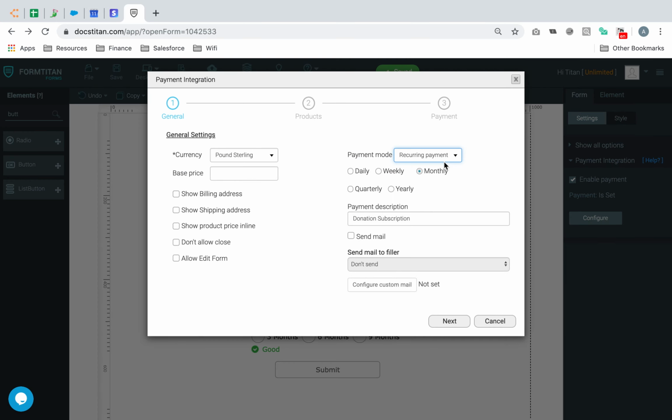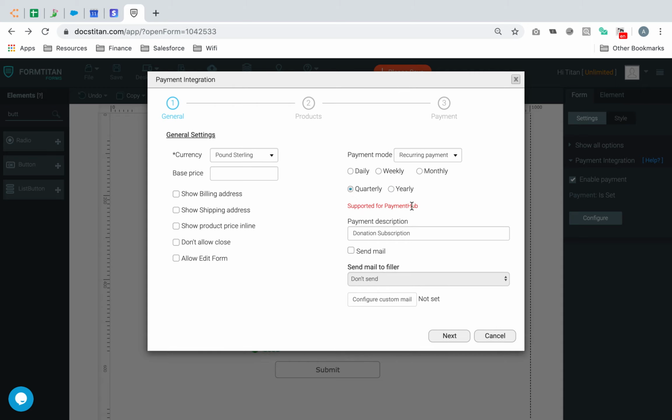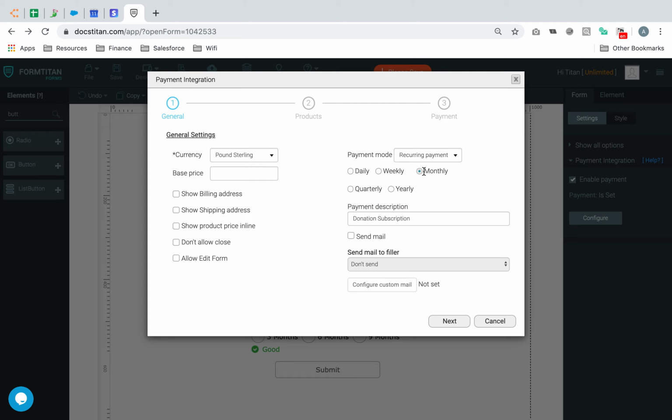And then back where we were, pound sterling, my payment mode is going to be recurring payment, and then here you can choose daily, weekly, monthly, yearly. However, quarterly is only supported for Payment Hub. I'm going to choose monthly, and you can give it a description. Let's just say I'm going to call it Netflix subscription. Actually, let's not use that. Let's just say demo subscription.